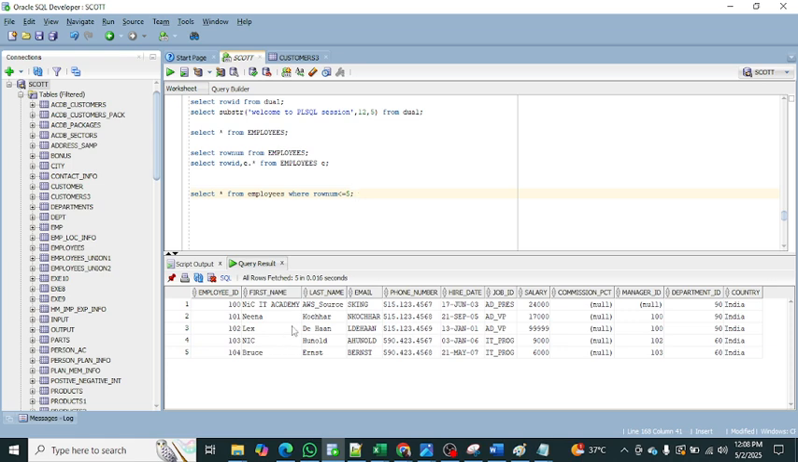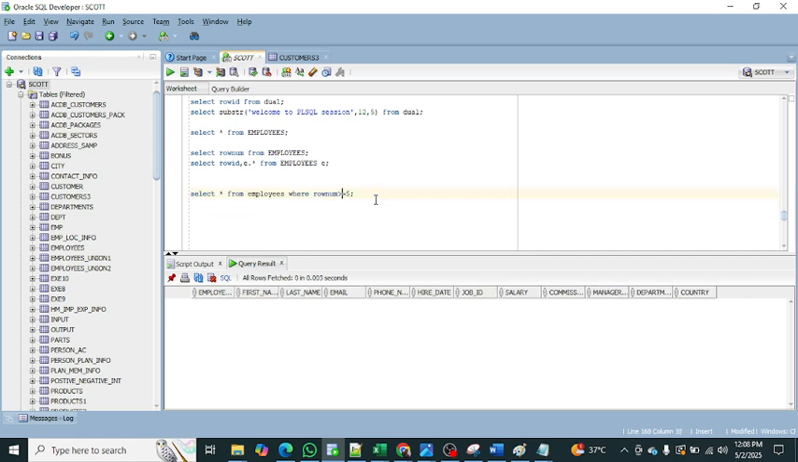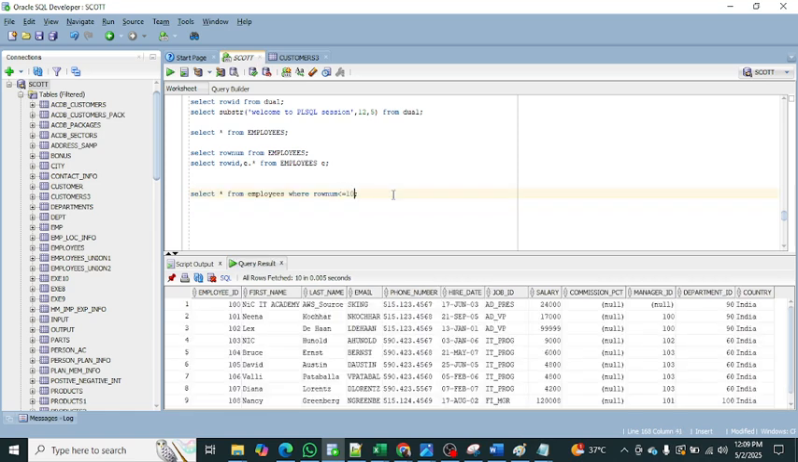I cannot use equal to 5, I cannot use greater than 5. See, if I use that, no data will be displayed. We can use only less than 5, or less than or equal to 5, or less than 10. Only less than or equal to can be used with the row number pseudo column.